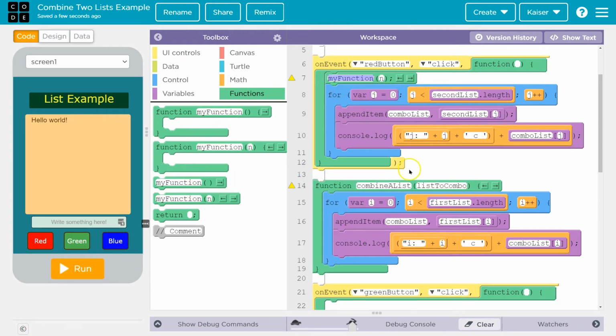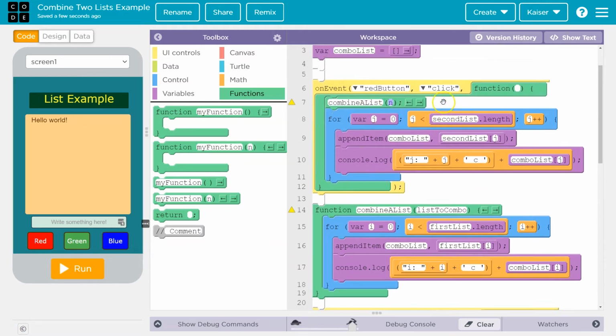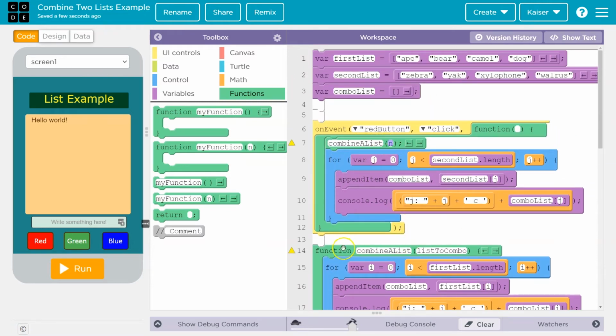Instead, up here, I'm going to say, instead of writing all that out, I'm going to ask it to run here, but I need to tell it what list I want to use right there. Because the computer will get to my function here, combine a list, and say, what? And it says list to combine. Or maybe it would be easier if I say something like target list. Target list. Okay. And so now I need to tell it what the target list will be. Well, first, I'm going to need to change that, is the first list.